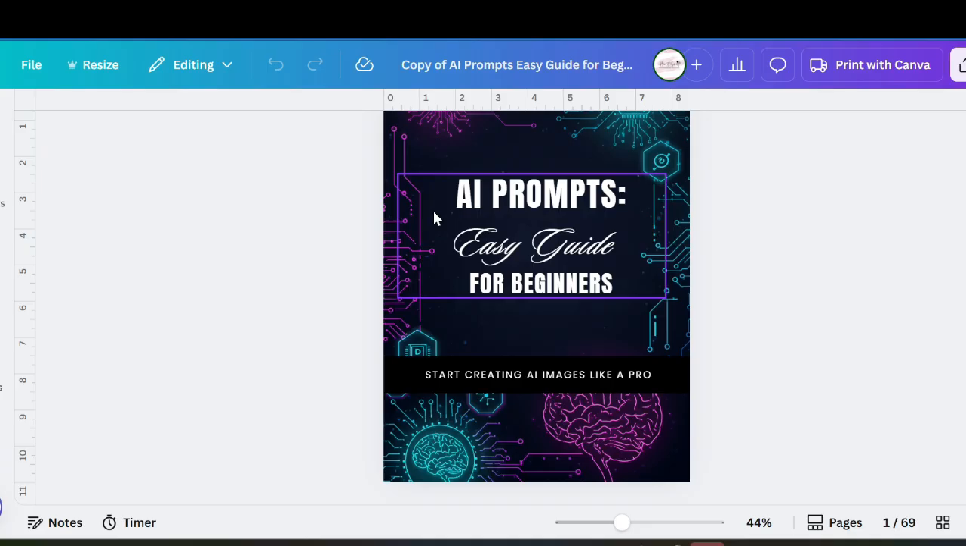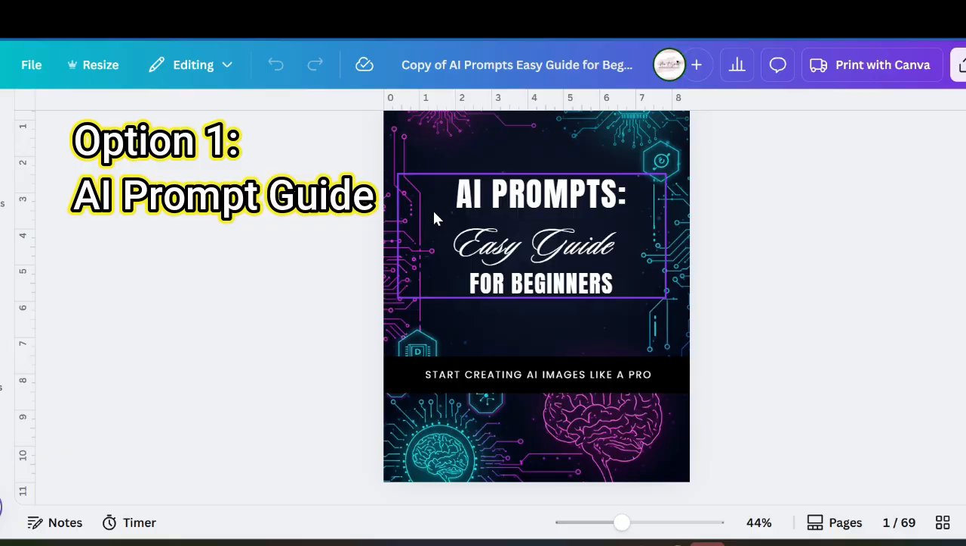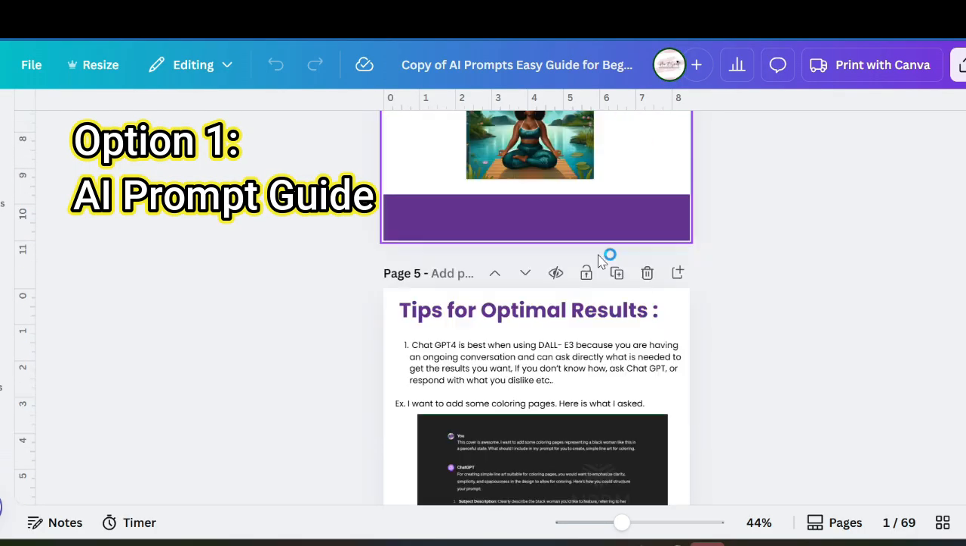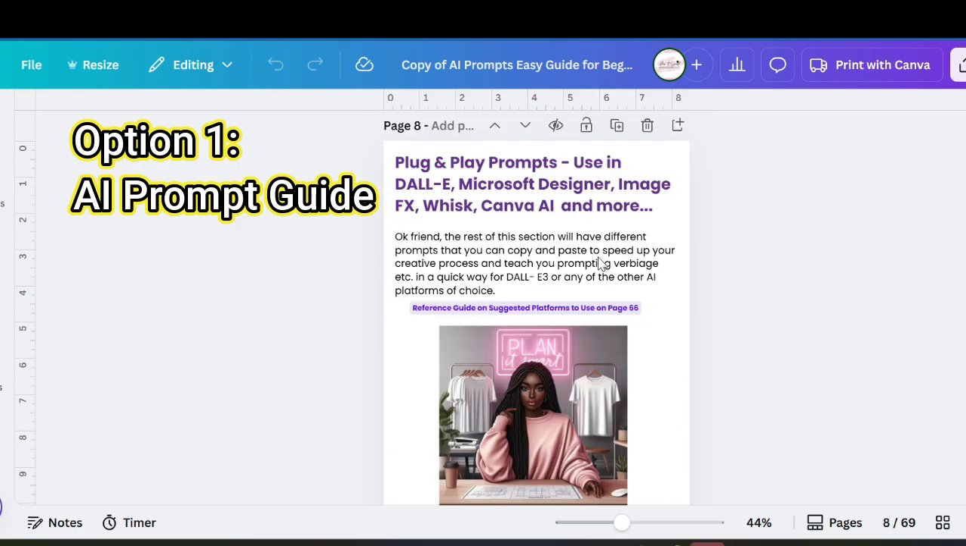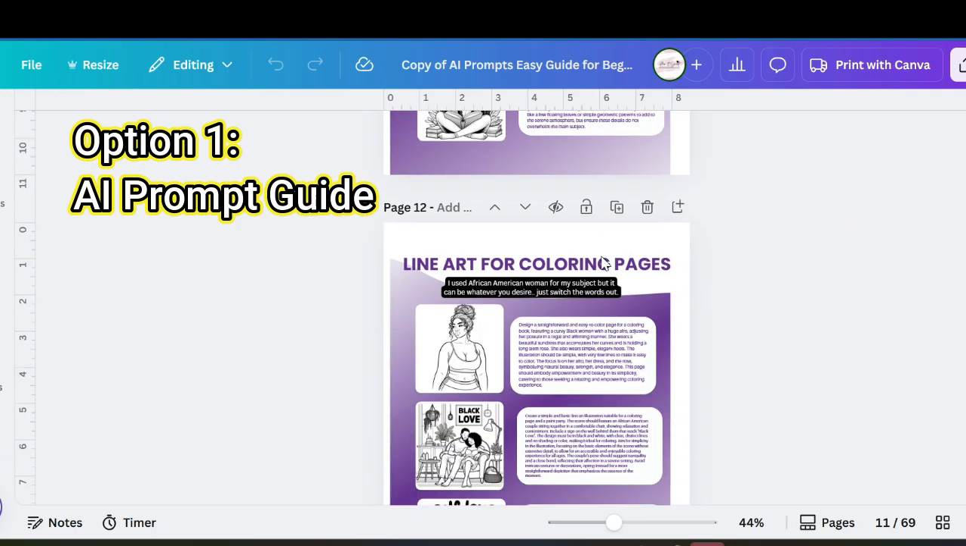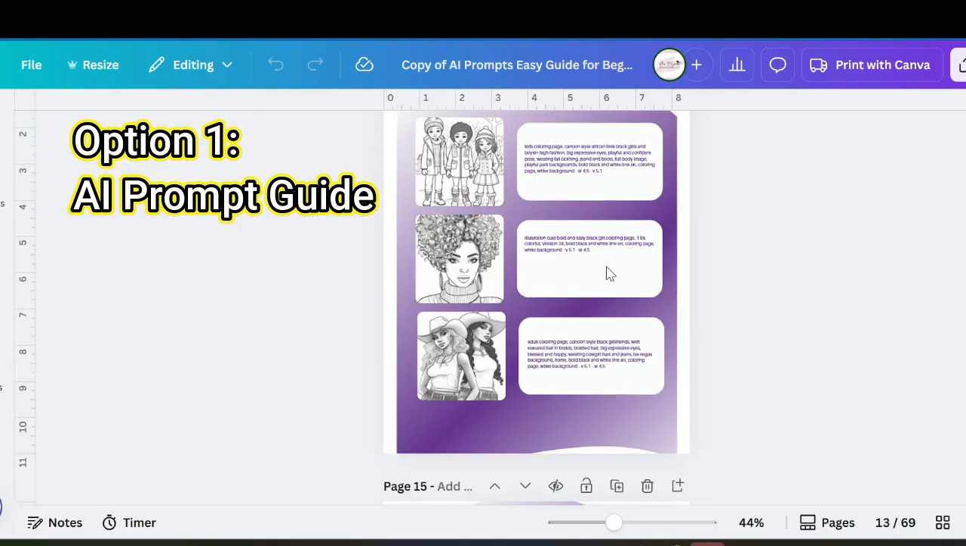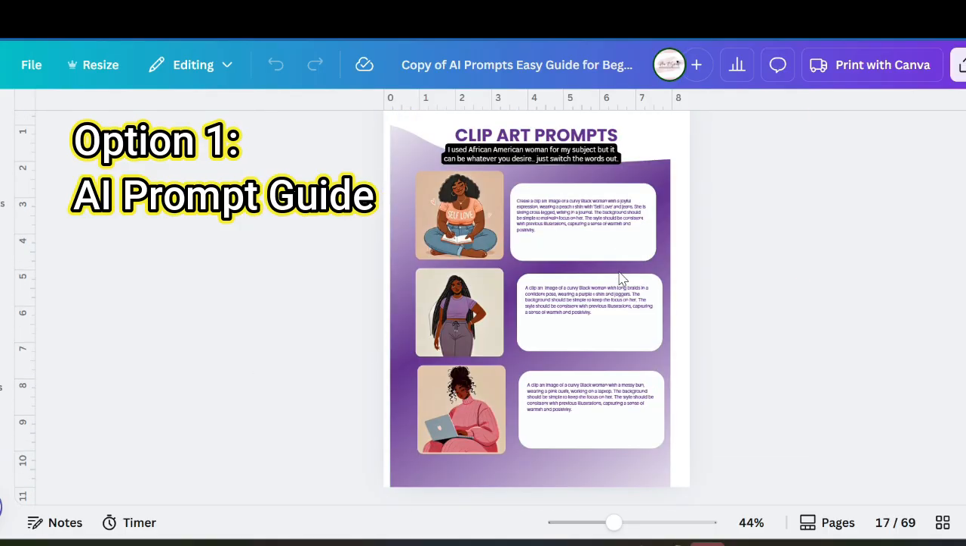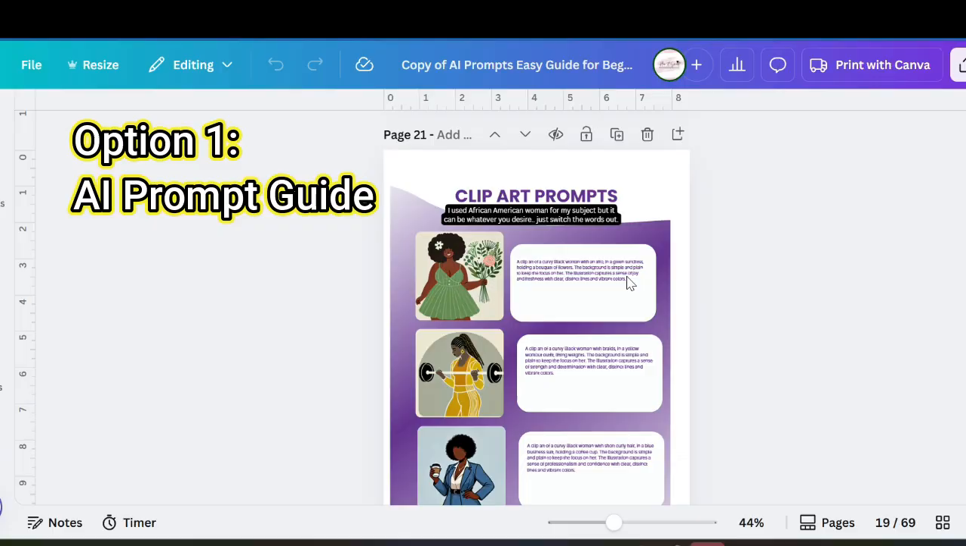Now for this first step, you are going to need an AI prompt. Now you can go to my AI prompt guide, and then I show you all of these prompts that you can use inside of your AI, such as ChatGPT, Microsoft Designer, ImageFX, Canva AI, lots of places where you can just put in the prompt and then it will create an image for you.